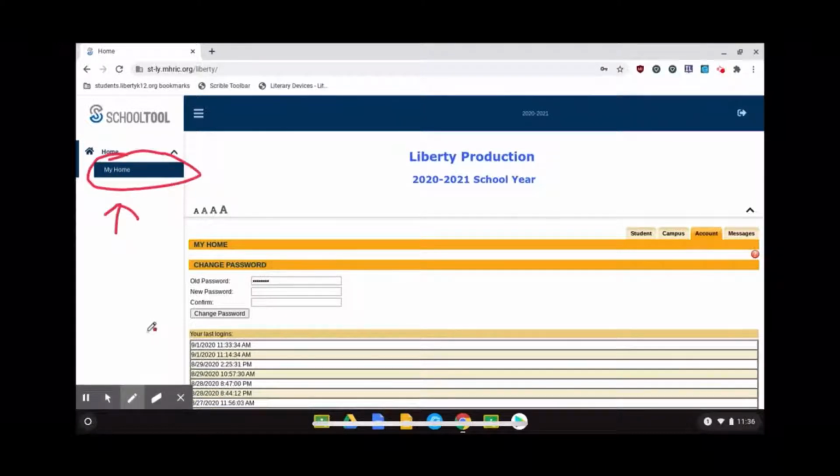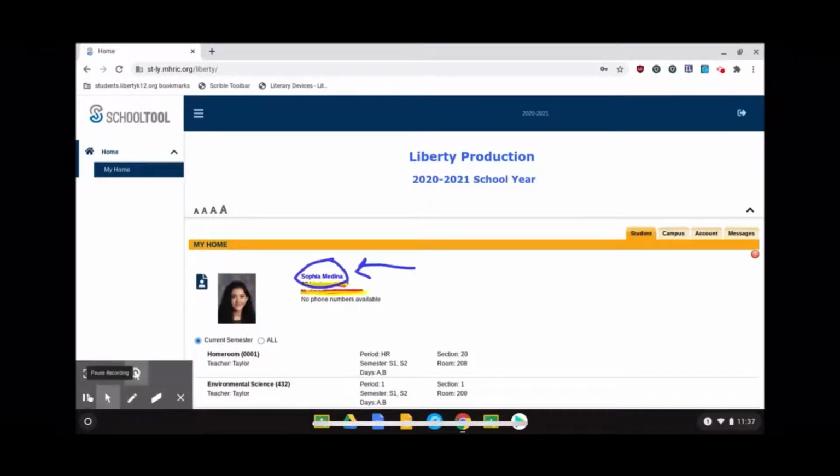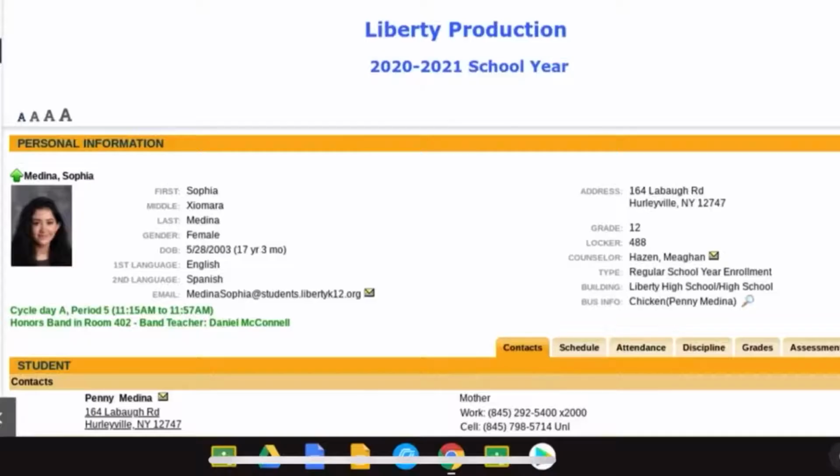It is located right here. Once you're at your homepage, you're going to click on your name here in blue. This is where you're going to find all of your information about your grades, your schedule, your attendance, your discipline, and your assessments. The first thing I'm going to do is click on Schedule so I know exactly what my school day will look like. This is where it's located.